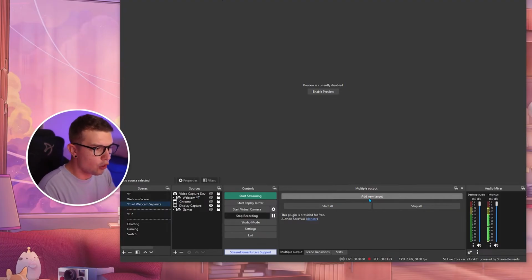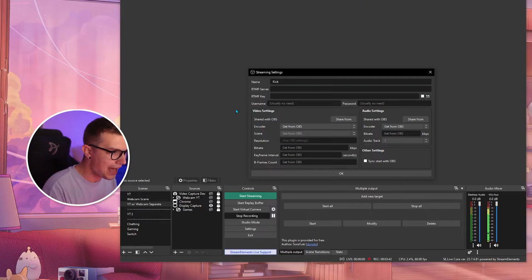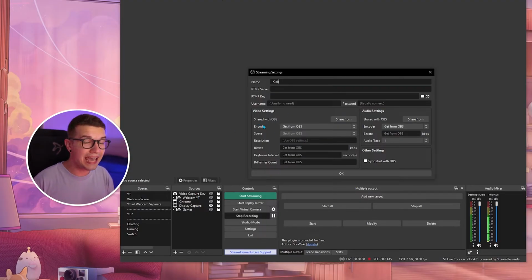So if you go right here, all you have to do is just click add new target and it will say whatever name you want. So let's say, for example, Kick. And then you have to add the server and the key. Other things you don't need to change at all. If you don't change anything over here, all the settings will be synced with your current OBS settings. So if you're streaming to Twitch, you can use the same Twitch settings as your Kick settings, and then it will not use any PC resources extra. It will use the same PC resources, so it won't use anything extra. The only thing it will use is extra upload. That's it. If you change the settings, then it has to encode two different streams and it will use double your PC resources. So keep that in mind.